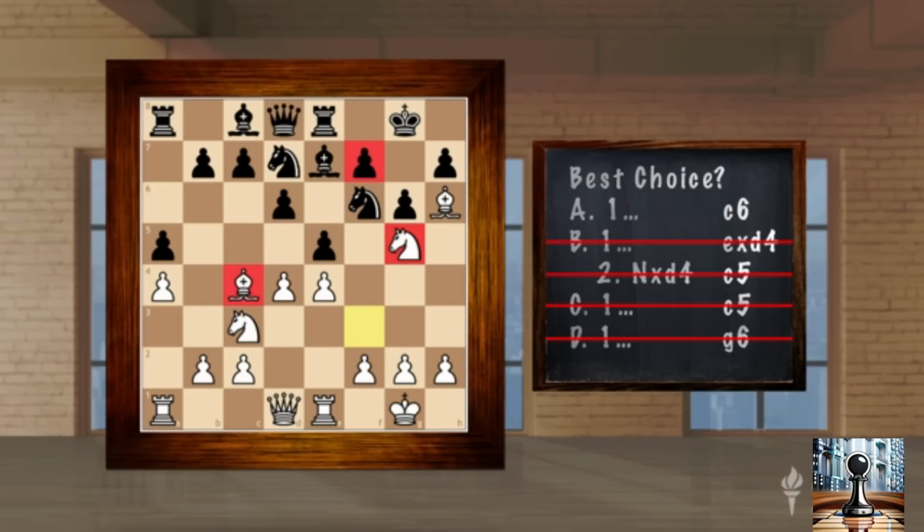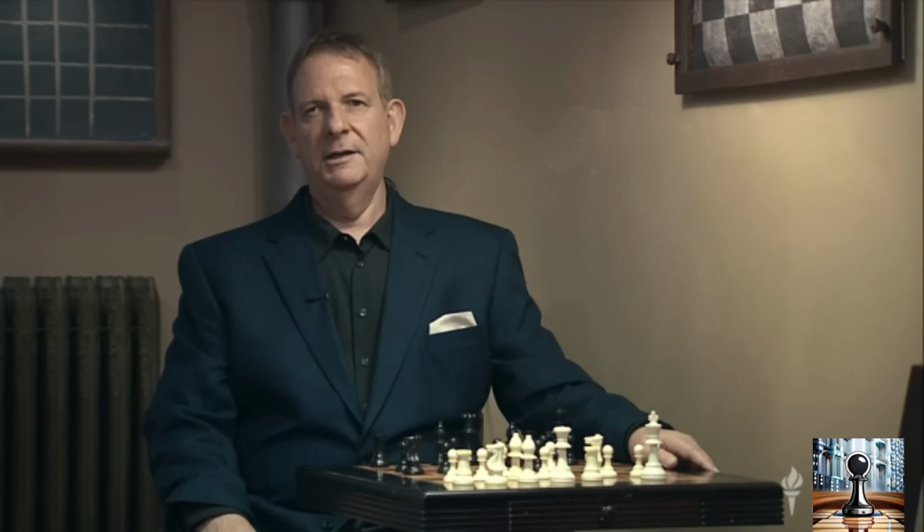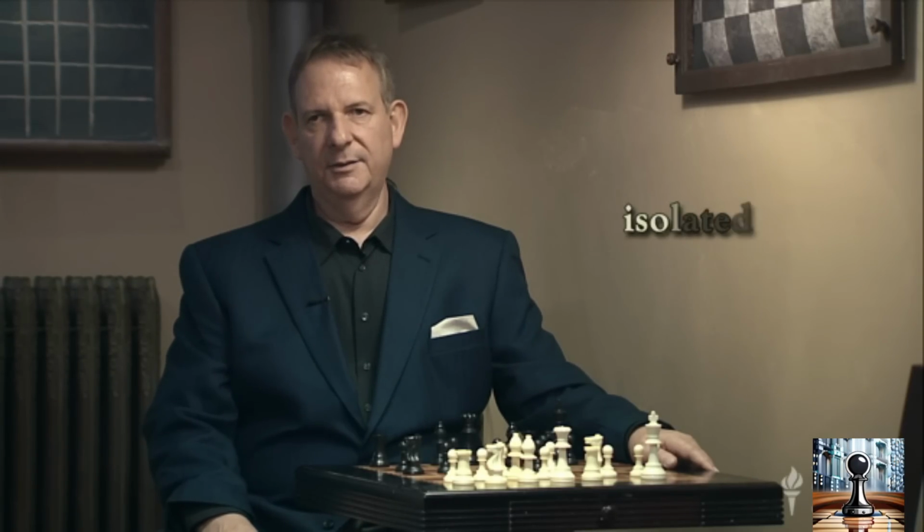So when push comes to shove and everything else is looked at, the best move was c6, giving the queen some room to move. Instead of creating holes, it's actually shoring up these squares and not allowing White to make use of them. Another form of weak pawn is the isolated pawn.